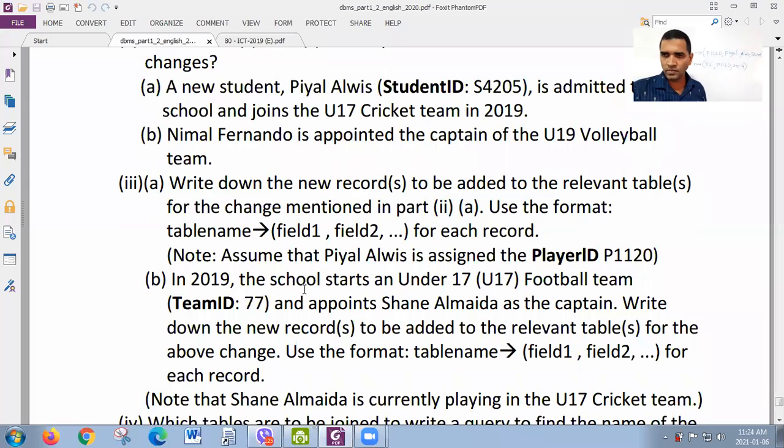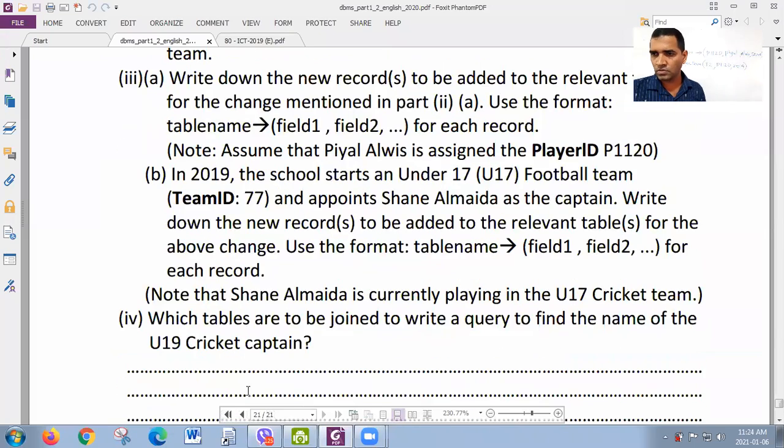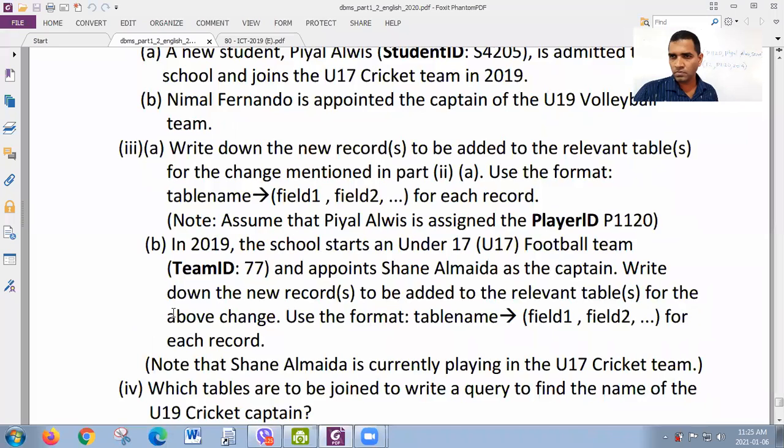In 2019, the school starts an under-17 football team, team ID 77, and appoints Shane Almeida as the captain. Write down the new records to be added to the relevant tables for the above change. Use the format table name, field 1, field 2 for the record. Note that Shane Almeida is currently playing in the under-17 cricket team. Okay, so it's a long description. I will take it again.